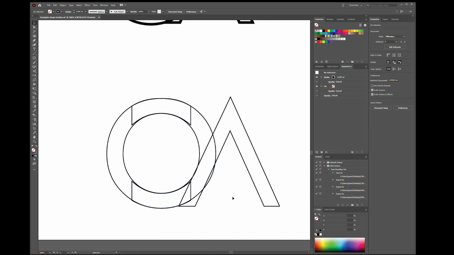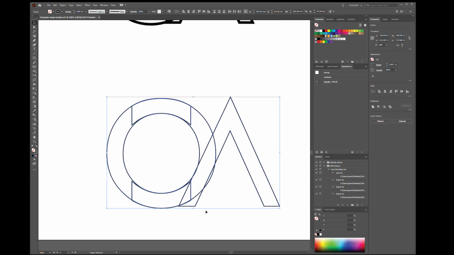So I'll select both objects, open up the Shape Builder tool, and what I'm going to do is subtract this little bit that's hanging out here and subtract this part of the C, and then we won't need any of this.